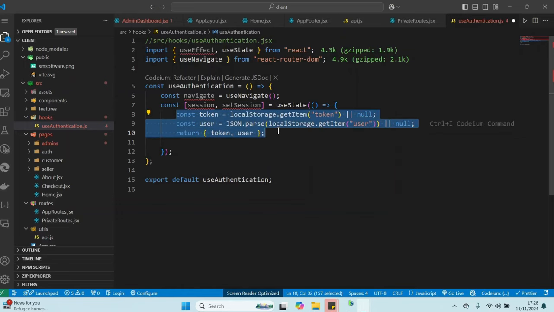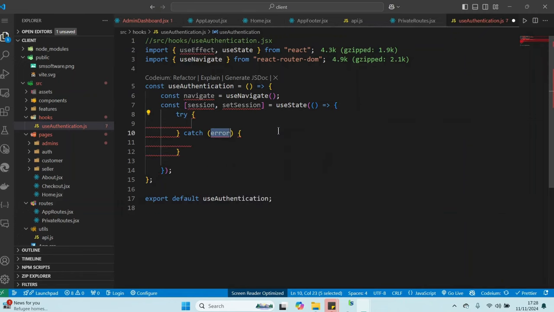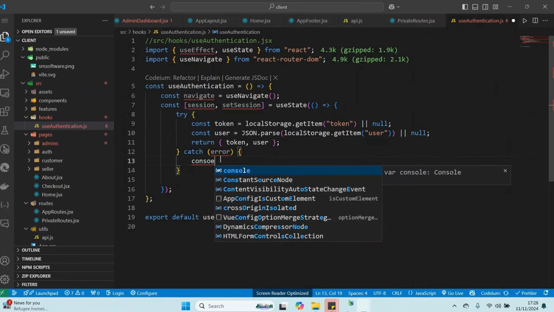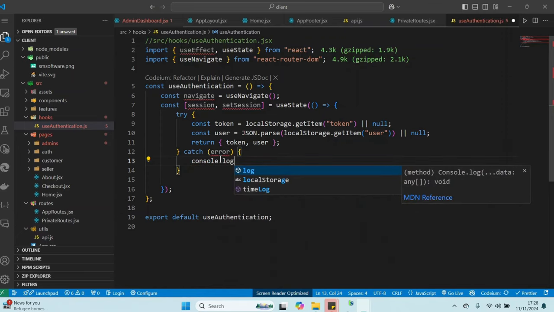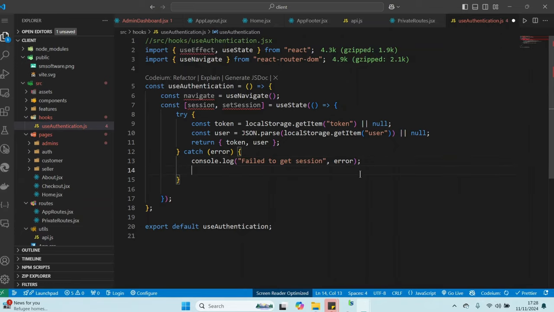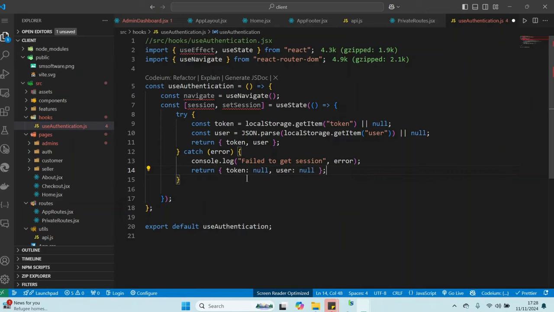But we can do try catch. So do try catch to catch errors. Then we pass this try catch. This way you avoid the crash. If you get an error, for now here is console.log failed to get session data, and then also we can just return nil. So we can do return token to nil and then user to nil.